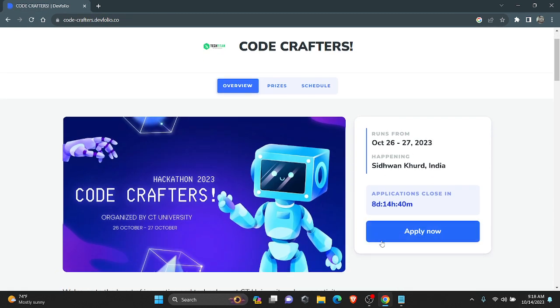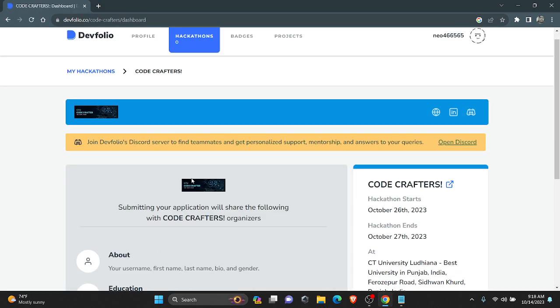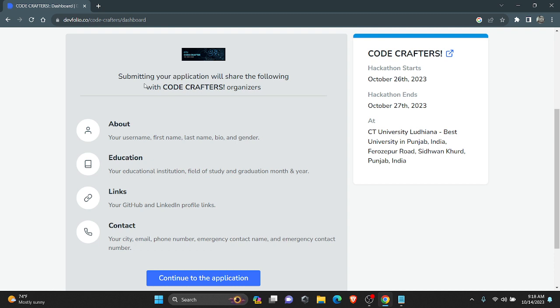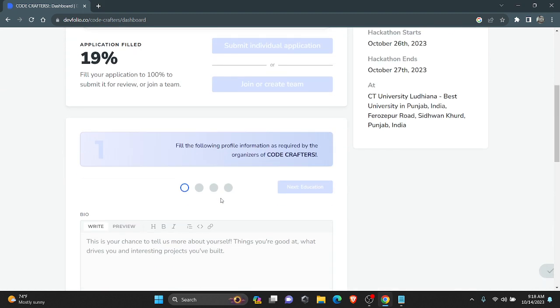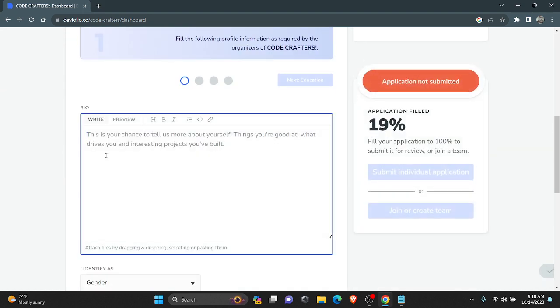Here you have to click on apply now. Here you have to apply to the Codecrafters Hackathon. You have to fill these details, so let's fill that one by one. Click on continue to the application. Yeah, here you have to write about yourself, whatever you want the organizers to know about you. You can write here. Okay.